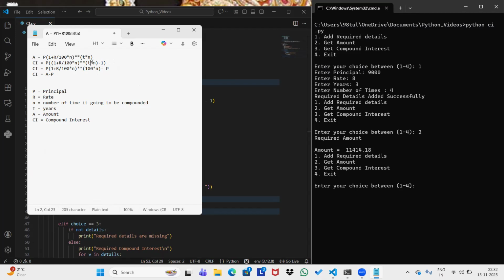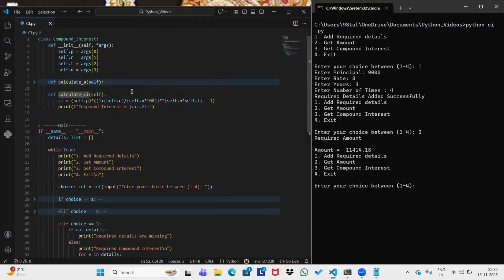Okay. Suppose T is your 3 years and N is your quarterly. Quarterly means you are taking 3 months. You have to pay the compound interest after each 3 months. That's why N will be 3 and time is also 3, so it will be multiplied by 3 and it will be 9. That's why I have written this. So I have mentioned this formula over here. As you can see, I have written this formula.